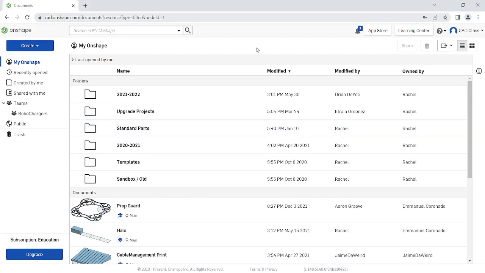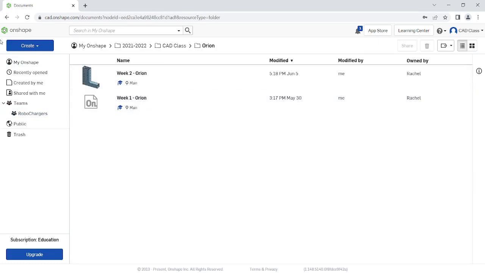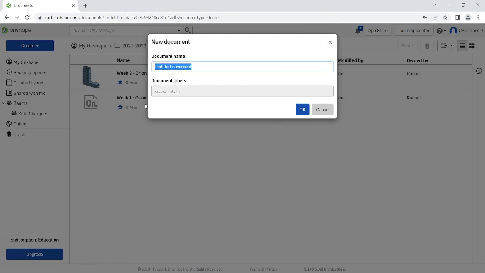Welcome to week 3 of the RoboChargers CAD class. We are going to start this week off the same way we're going to start every week off. We're going to go to our folder in the CAD class and we're going to create a week 3 document.